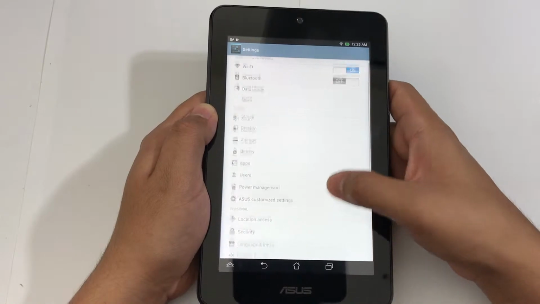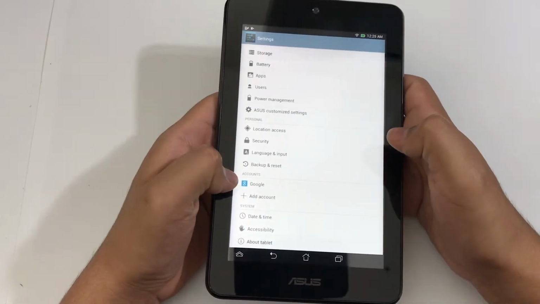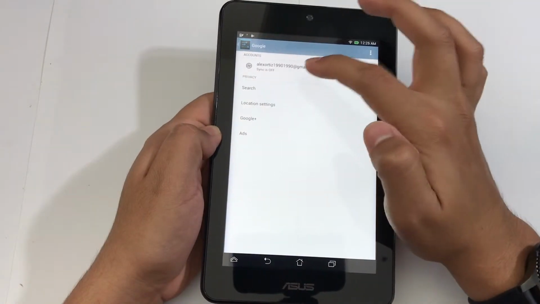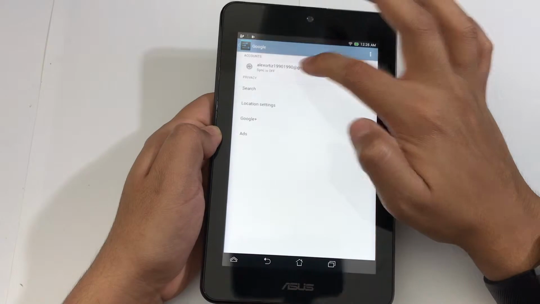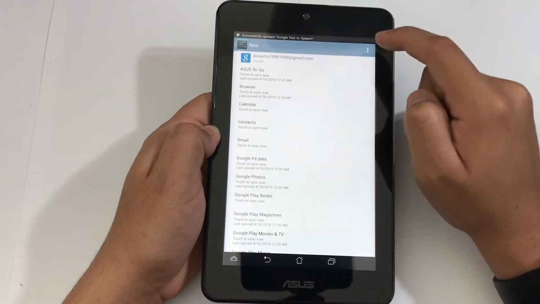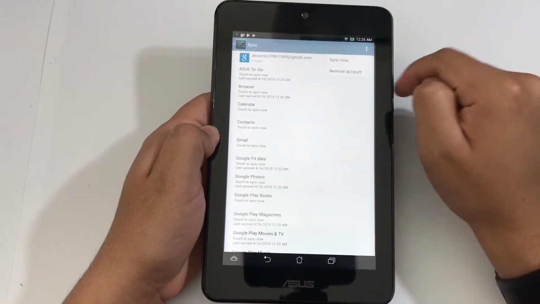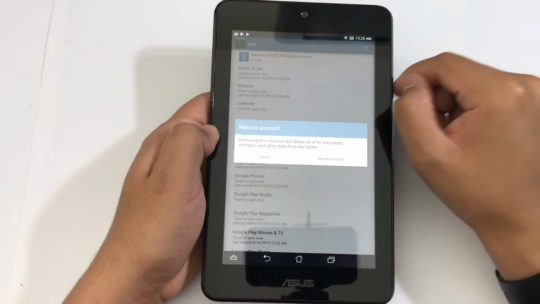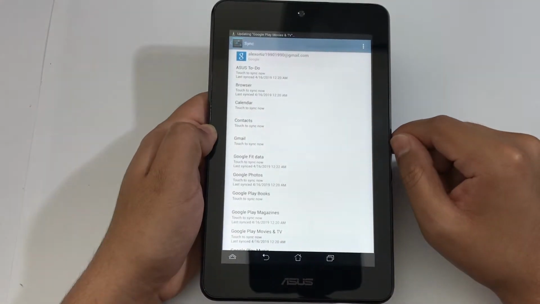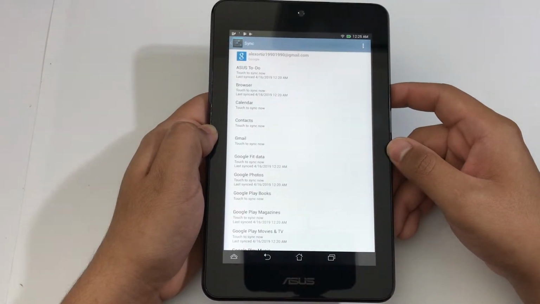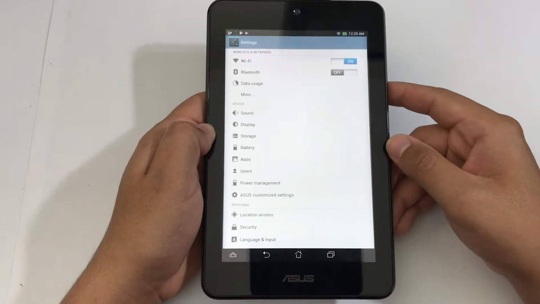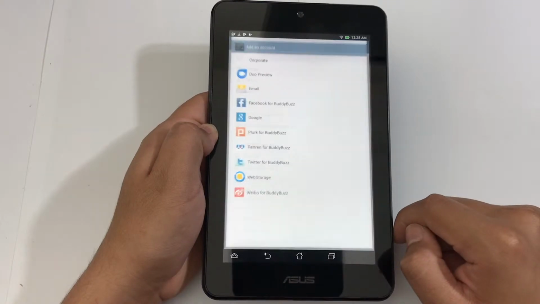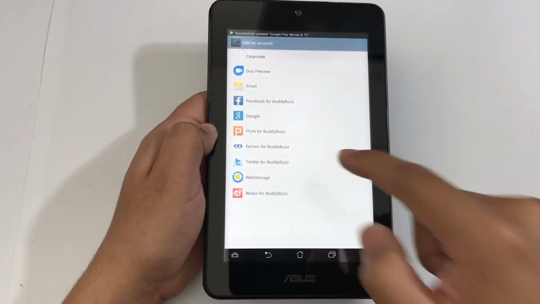Now from your settings, you want to scroll down where it says accounts, and as you can see here, it says Google. So I want to click on it, and as you can see here, it says my Google account. Then from here, you want to click on it. Then you want to click on the top right corner, and you want to click on remove account. Remove account. If I go to accounts, it's completely empty. So from here, I could start by factory resetting this tablet.